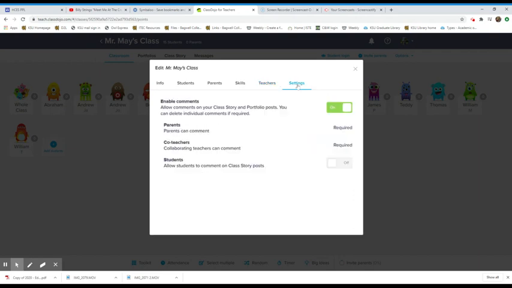And then settings, I know we've already gone in here and looked at this. You can go in here and turn off comments, or you can leave them on if you want parents to comment, which shows good parent communication if you ever need to use Dojo as a resource for that. So that's just to look into the edit class tab.